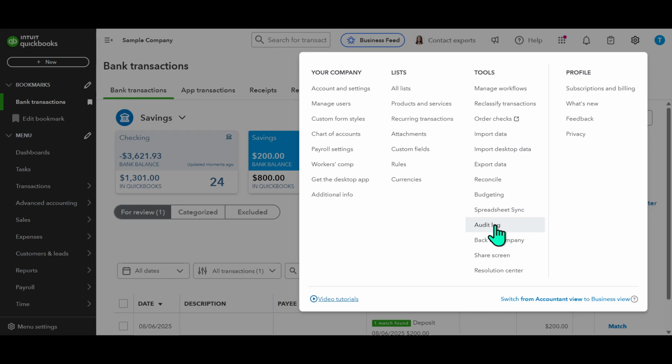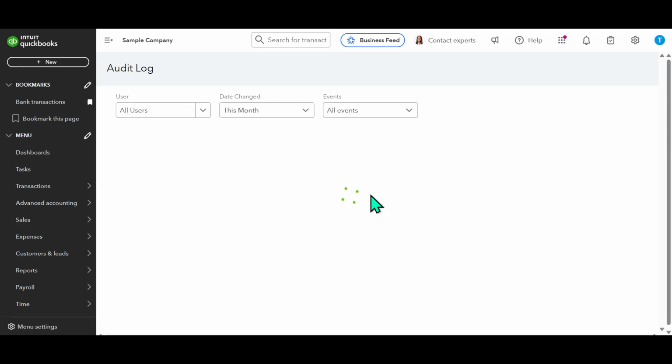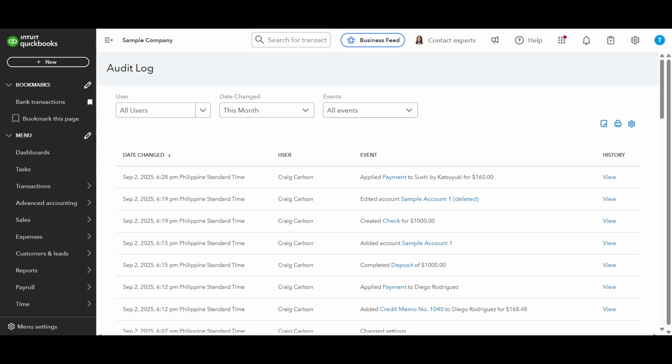This feature is incredibly useful as it keeps a detailed record of all the activities and changes that occur within your QuickBooks Online account. Think of it as your account's personal historian. Once you're in the audit log, you'll be presented with a list of all the activities in your QuickBooks Online. And there can be a lot going on here.